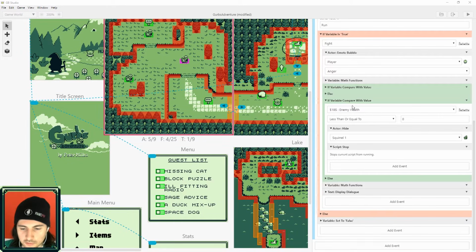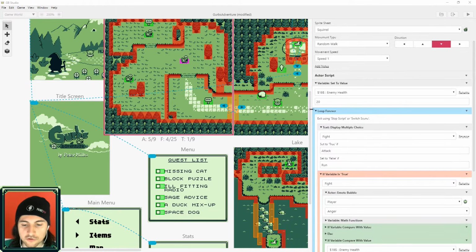A little bit lower in my code, I have a check. If variable, compare with value. Here, I'm taking the enemy health, and I check if it's less than or equal to 0, which means the enemy has no more health. And I hide the squirrel, because it's dead, and then I stop the current script from running. You might be confused with, why am I stopping the current script from running? If you remember in the previous video, you have to do this whenever you are using a loop. It's how you get out of a loop.